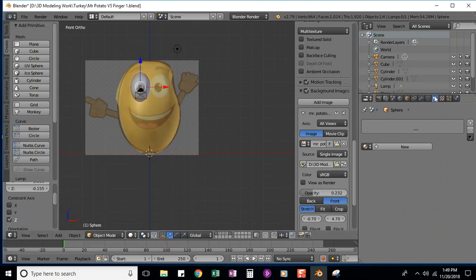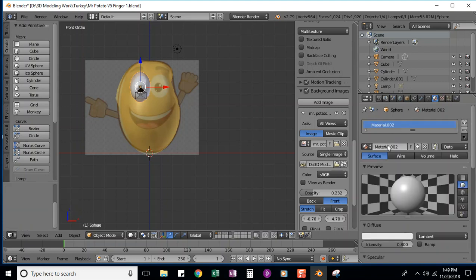And let's go ahead and make that white. So I'm going to go ahead over here to my materials, and I'm going to go new, and this is going to be white eye. Oh, what's that called?